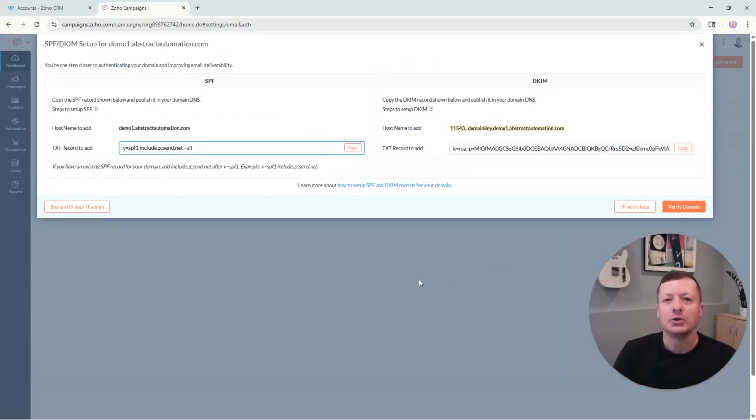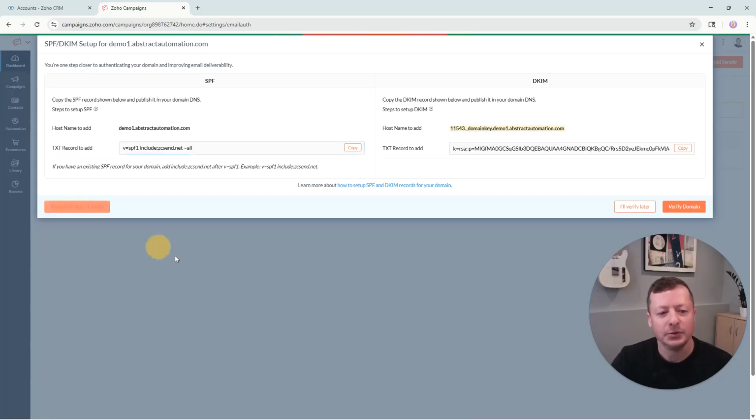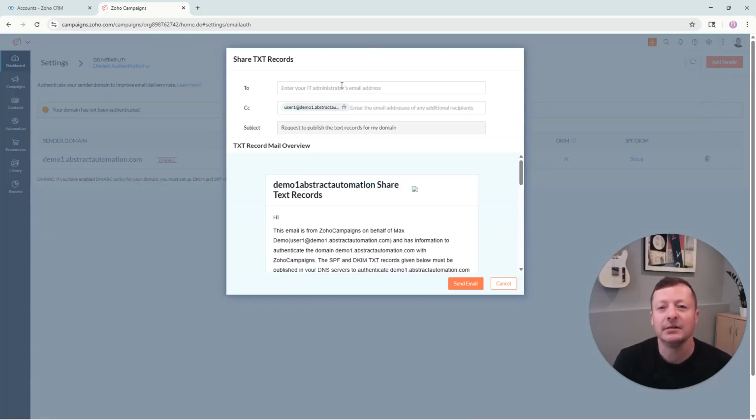And now this part, most people are going to want to hand over to a professional, somebody in the IT industry, somebody who helps you with your website design or your web hosting. Those are the kind of people that are going to know what to do with this information. And each hosting company is different. So I suggest that you use the option on the lower left-hand corner that says share with your IT admin. And what this will do is you put in the email address of your IT administrator or support person, and this email contains all the information and details that that person will need to do what they need to do with your domain host to validate your email domain with Zoho Campaigns.